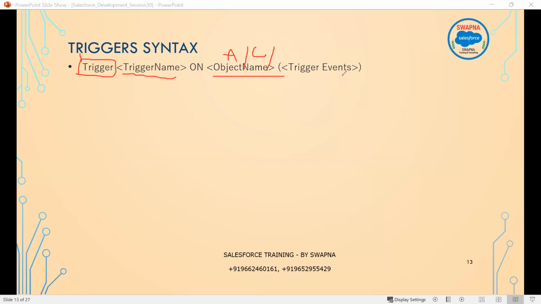And the event. Here we must have a parameter called the trigger event. Trigger events are nothing but when to fire, when to fire the specific logic. Now within this, we will be writing the business logic.